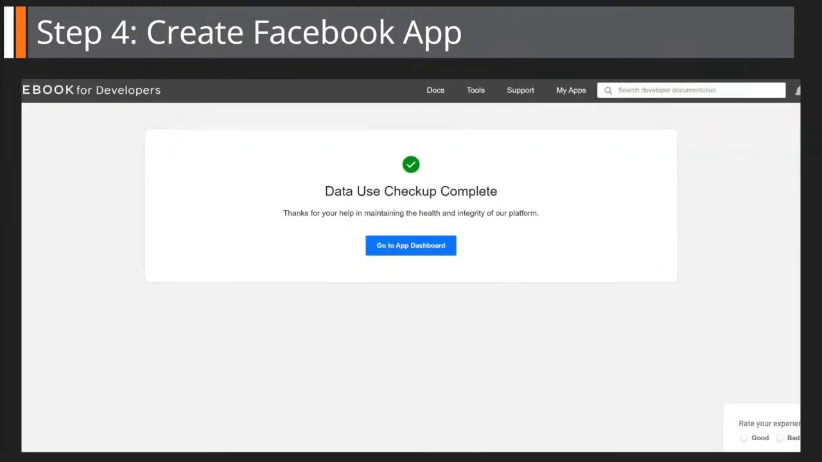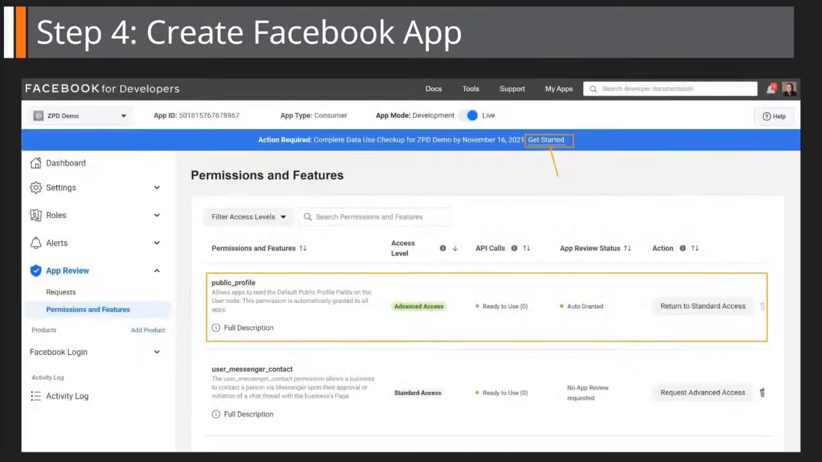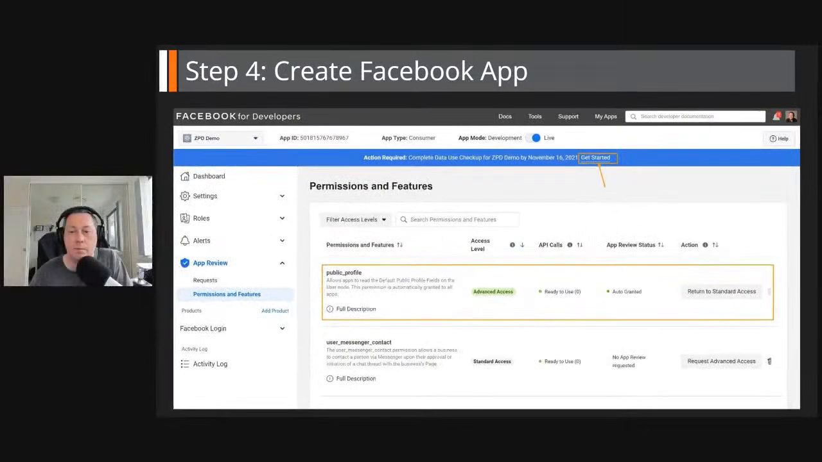Okay, so that's it. Now you'll have to complete the data use checkup, so click on the Get Started link at the top here. It says action required: complete the data use checkup. So you've got to click on that. You've got 30 days to do this. It's the data policy within Facebook Developers, and you've got 30 days to complete this process. If you don't do it, the app's going to be disabled, so it's probably best just to do it now. Go and click on Get Started at the top.